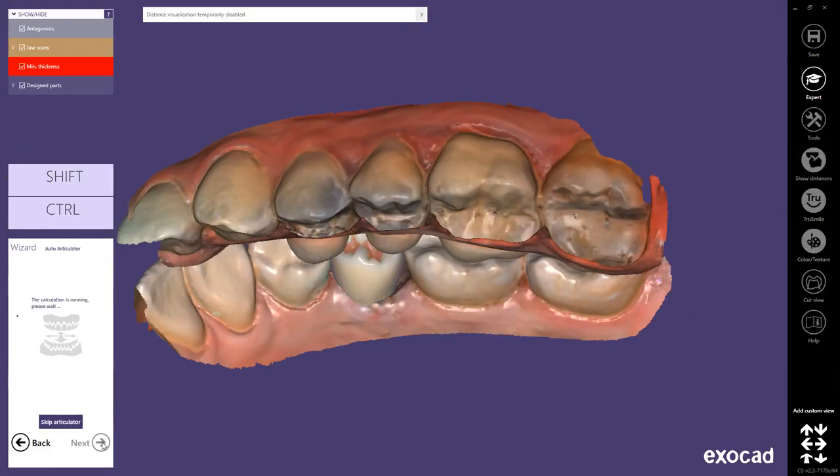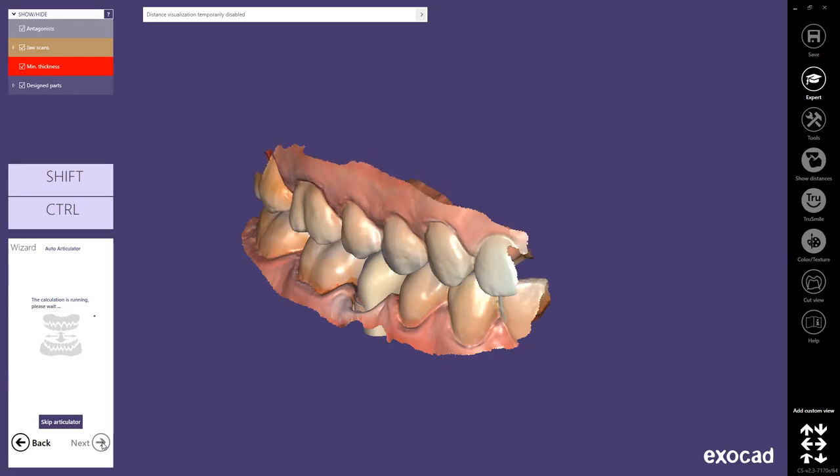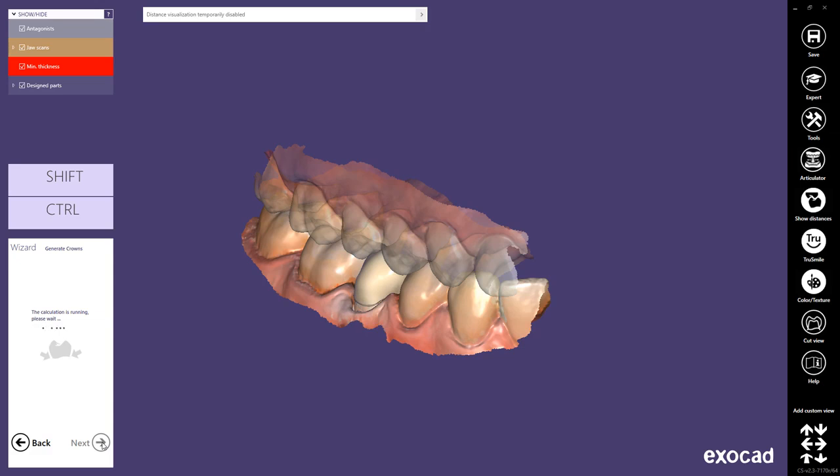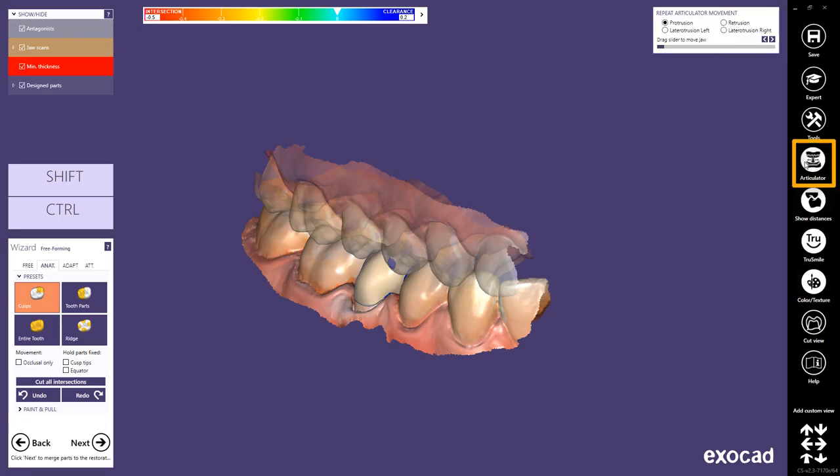Proceed to Next. The calculation for the auto articulator will start automatically, and in the main view, you can see the articulator movements. If you prefer to adjust all adaptations manually, use Undo. To repeat the articulation movements, select Articulator in the main toolbar once the Auto Articulator step is finished.